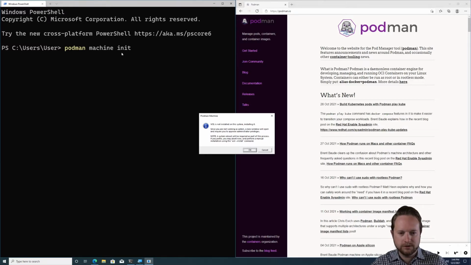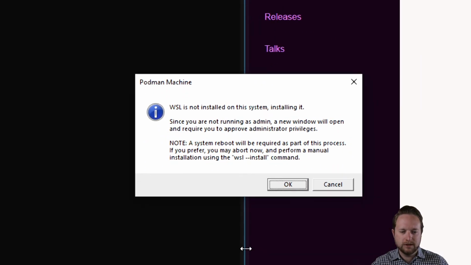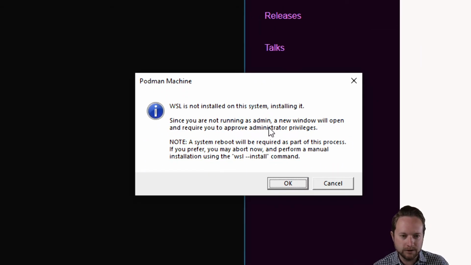Let me just zoom in so you can see this window a little bigger. But essentially it just says that administrator privileges are going to be required because it needs to re-exec the Podman command to perform certain administrative actions, including triggering a reboot. And so it warns you, you'll have to wait for a full Windows restart as part of that installation process. Now you could click cancel and do this at a later time if you want. And if you choose, you could install WSL yourself via some other mechanism.